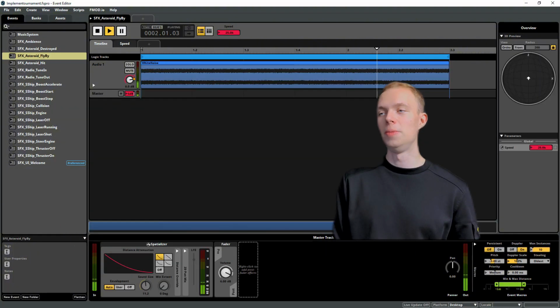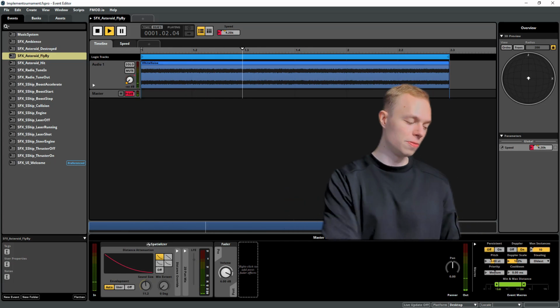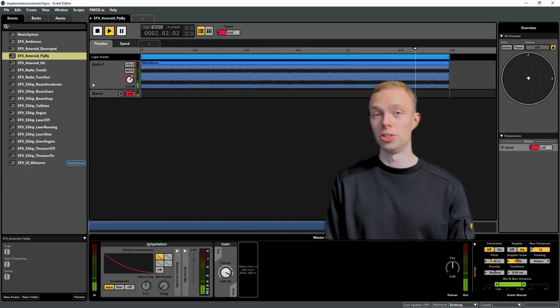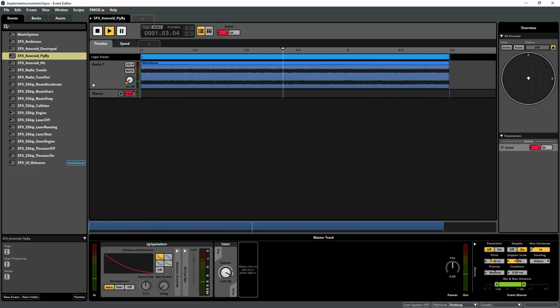And then the flybys, which are basically white noise with some Doppler effects, and that's it. Really simple.